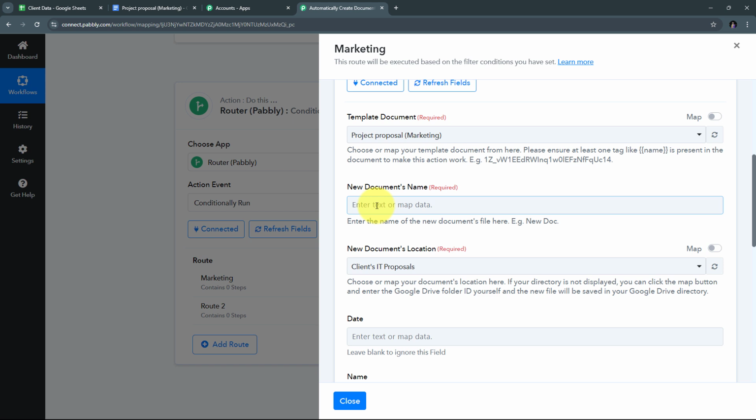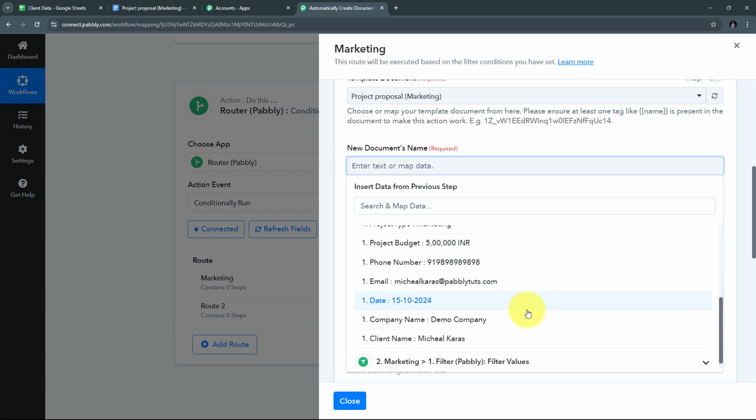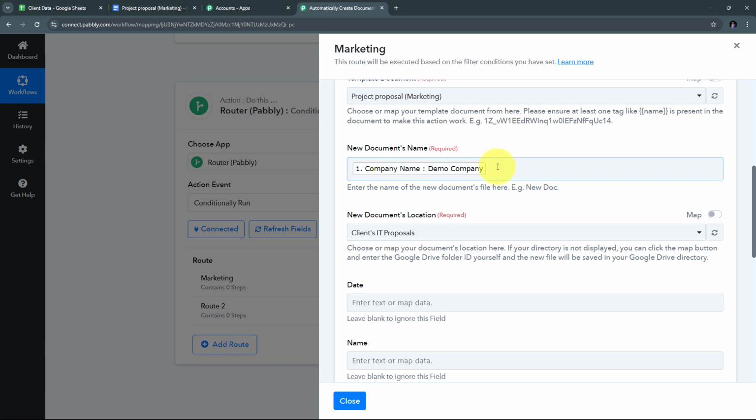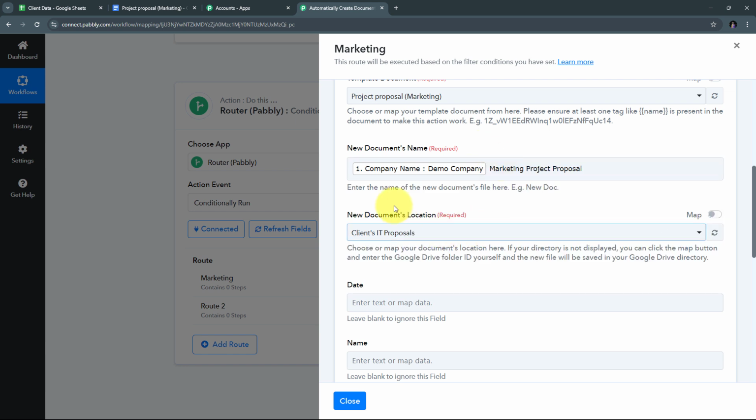So for that I need to use mapping, and mapping is a technique through which I can retrieve the data from the previous steps, and the data that is changing will get replaced with the new data in real time. So for mapping I need to click here. I will open the response of Google Sheets, and here this is my company name, so I'm going to map this. And after company name I'm going to type marketing project proposal, and now this is going to be my new document's name.